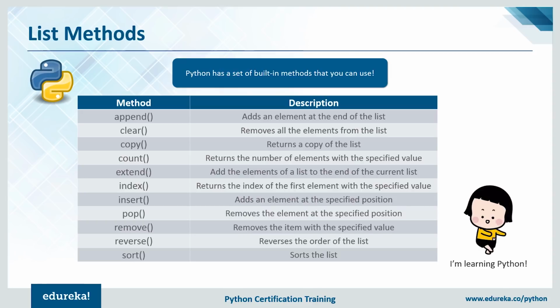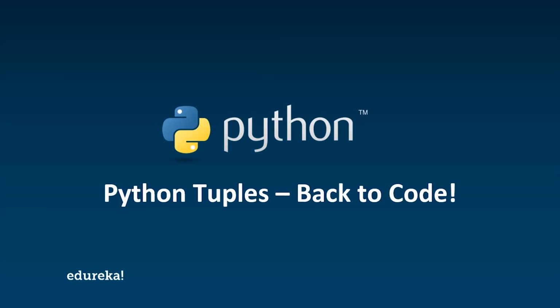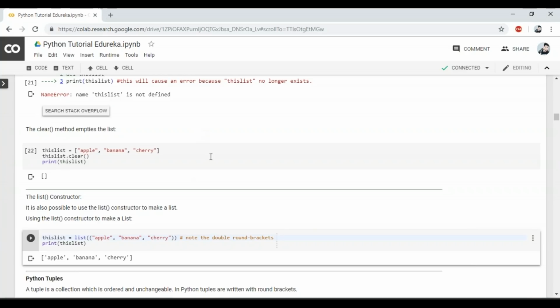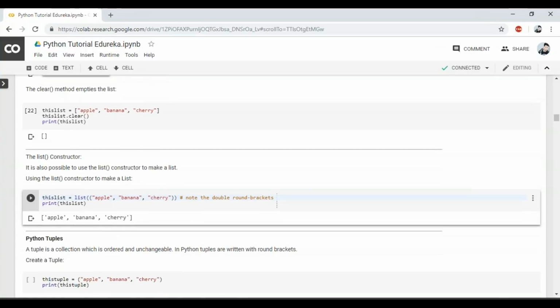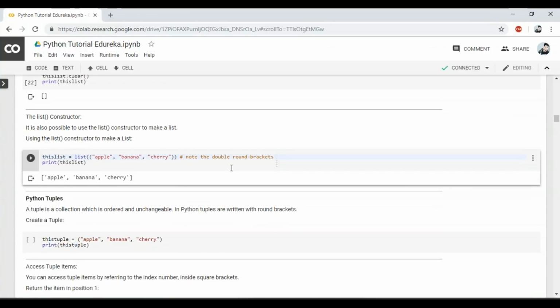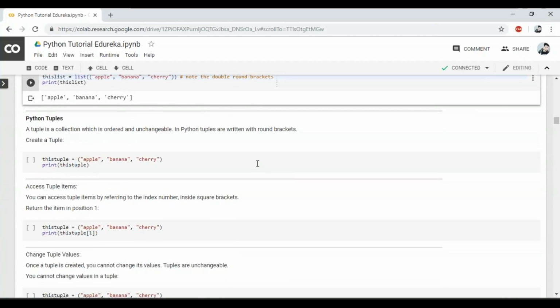So that's all there is to know about lists, guys. Let's check out what's next. Well, we have the Python tuple, and let's head back to our code. I'm pretty sure the approach we're taking to learning code is going to help you. Instead of just looking at theory, if you understand this with code, it will make your life a lot easier. So let's start. What is a tuple?